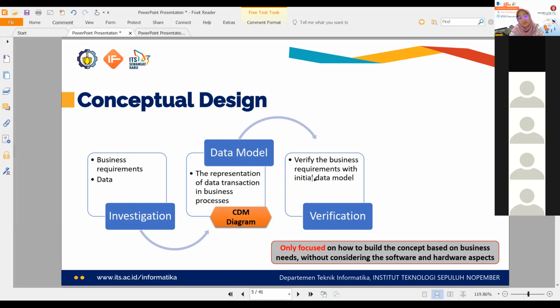In the conceptual model, we only focus on how to build the concept based on the business needs, without considering what kind of database management system or what kind of hardware we will use in the future. We call it the conceptual design. It's more general, more abstract. It is also independent of the software or the hardware.